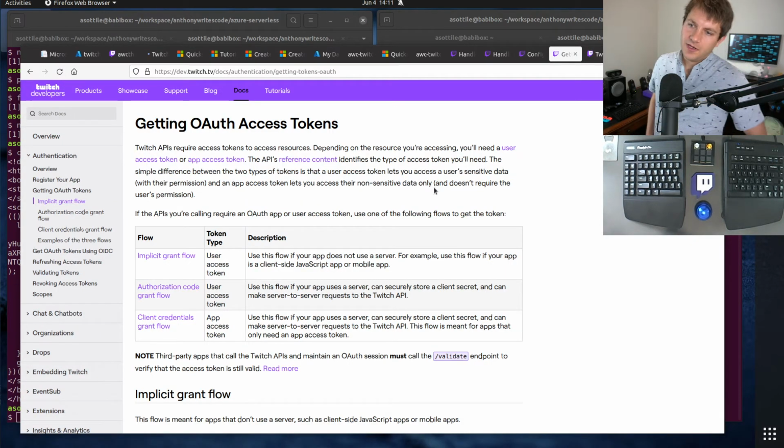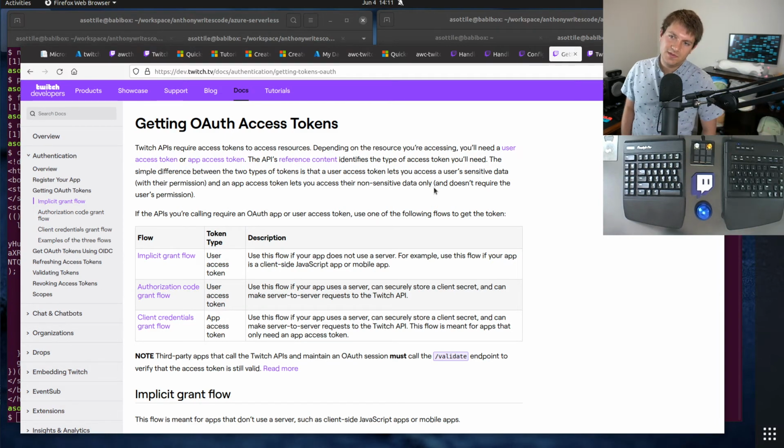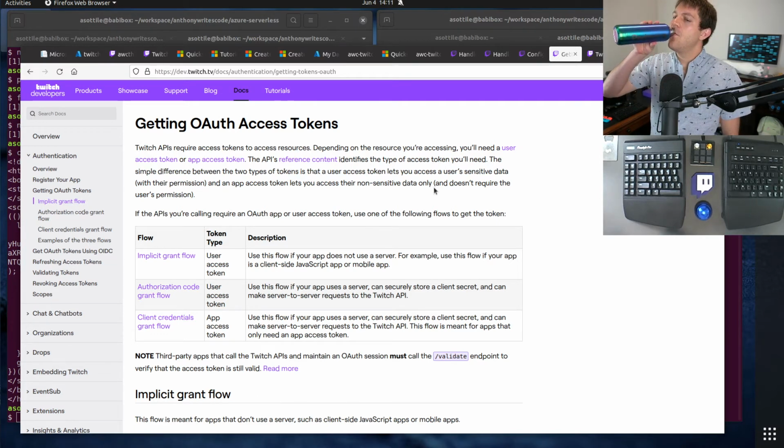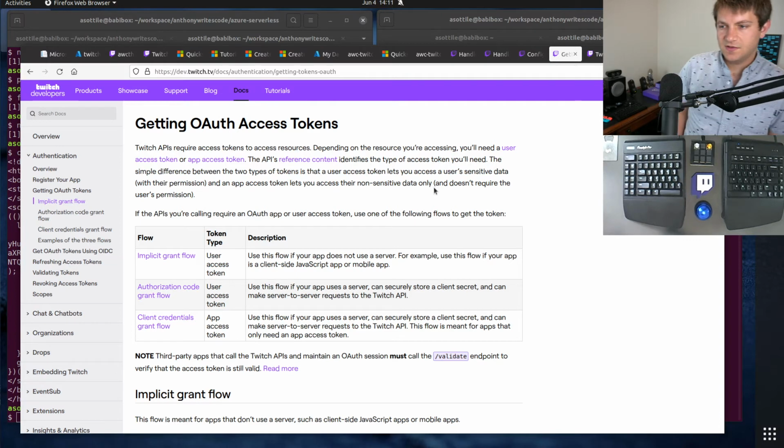Twitch APIs require access tokens to access resources. Depending on the resource you're accessing, you need a user access or an app access token. I think I want an app access token, but I don't know. Client credentials grant flow. Use this flow if your app uses a server, can securely store a client secret, and can make server-to-server requests using the Twitch API. This flow is meant for apps that only need an app access token.